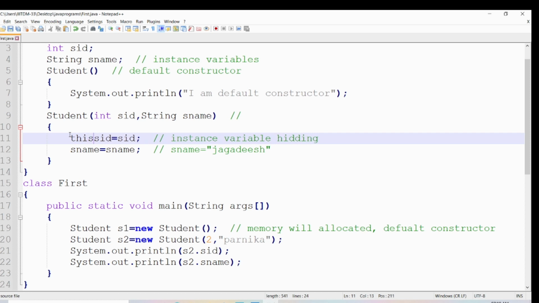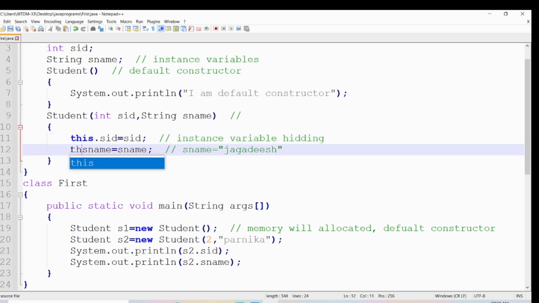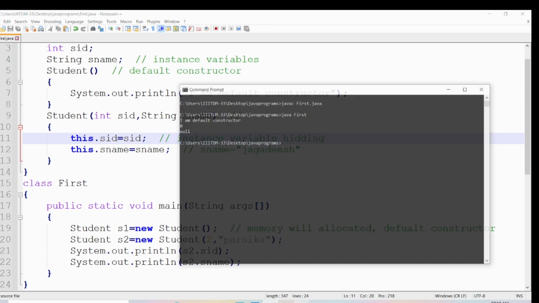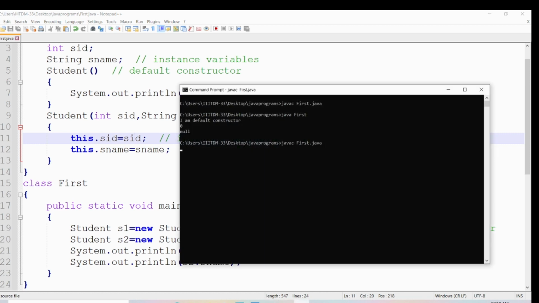I will write this.sid, and similarly this.sname. Now this sid, which is on the left hand side, will be considered as an instance variable, and the sid which is on the right hand side will be considered as a local variable. If I save the program and again compile it, because we have done the modifications, now let me run the program by giving java First. Now you got the output as 2 and Parnika. So this is the advantage of the this keyword. It eliminates the instance variable hiding problem.